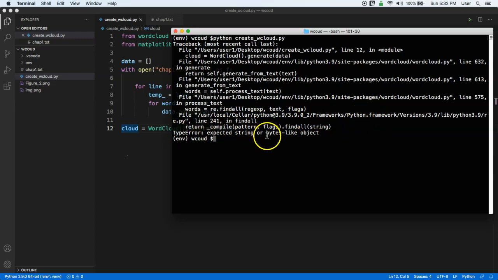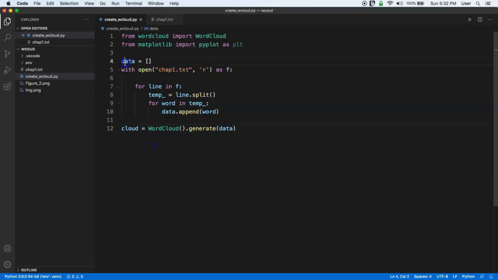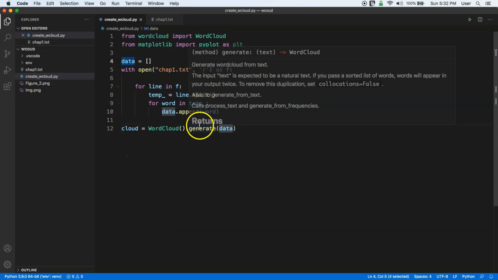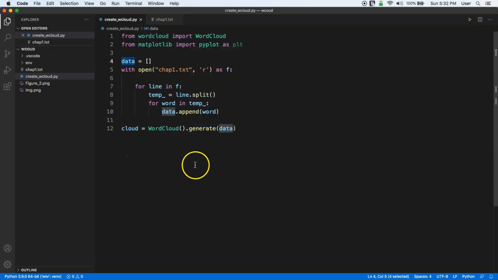It's saying the type error: expected a string or a byte-like object. Alright, so I get it. What it's basically complaining about is that we cannot pass this list into this word cloud. It has to be either a long string or a byte-like object.